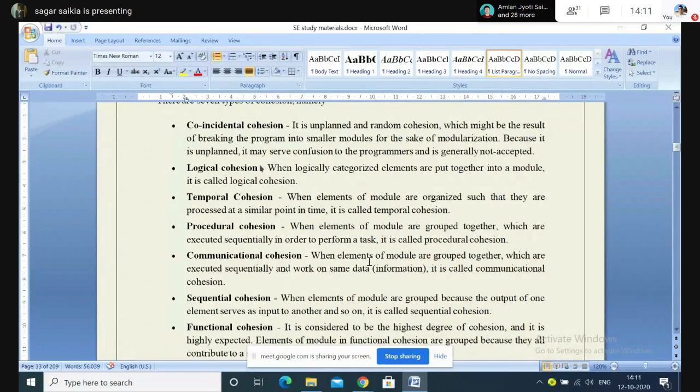Logical cohesion takes place when we have many elements in a module, and those elements which have a similar nature or are of a similar type are put together. That is called logical cohesion. For example, if in a particular module we have an attribute date of birth and also an attribute age, those can be clubbed together, because if I know date of birth, I can find age. That is logical cohesion.